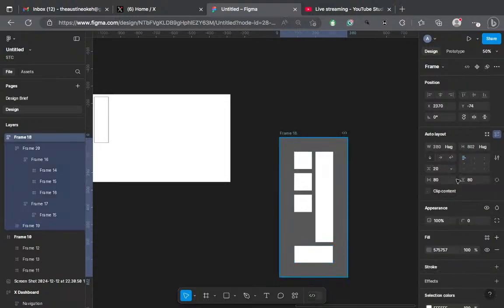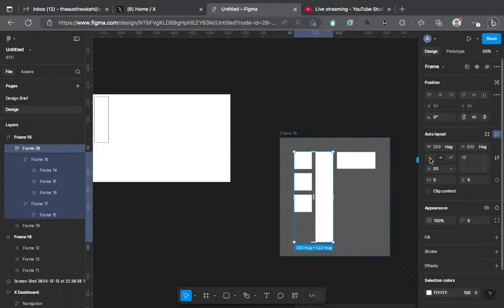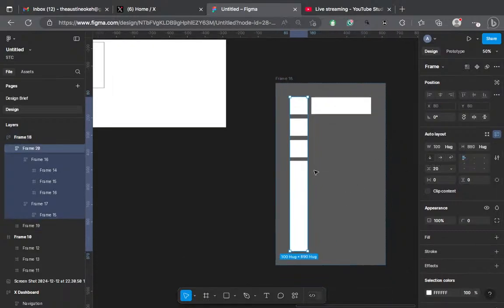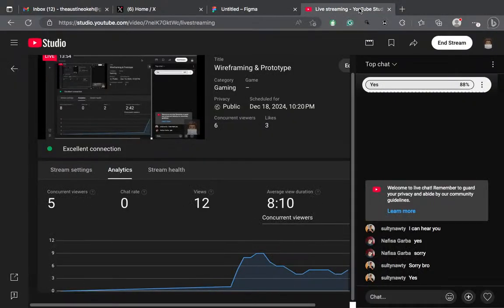If you want to change the layout, you can say, okay, let's just change it like this again. If you want to change the layout of this, you can change it like this. It is so easy to manipulate elements and spacing. You guys are understanding it? Are you following?